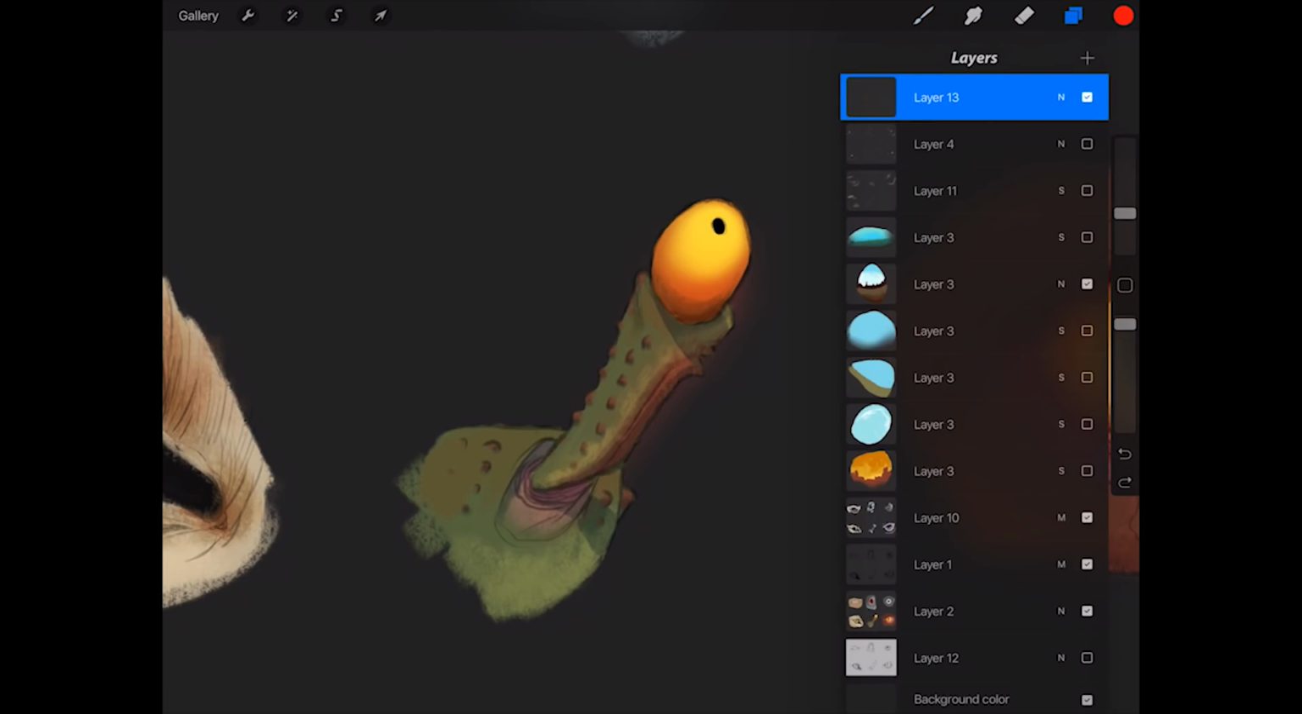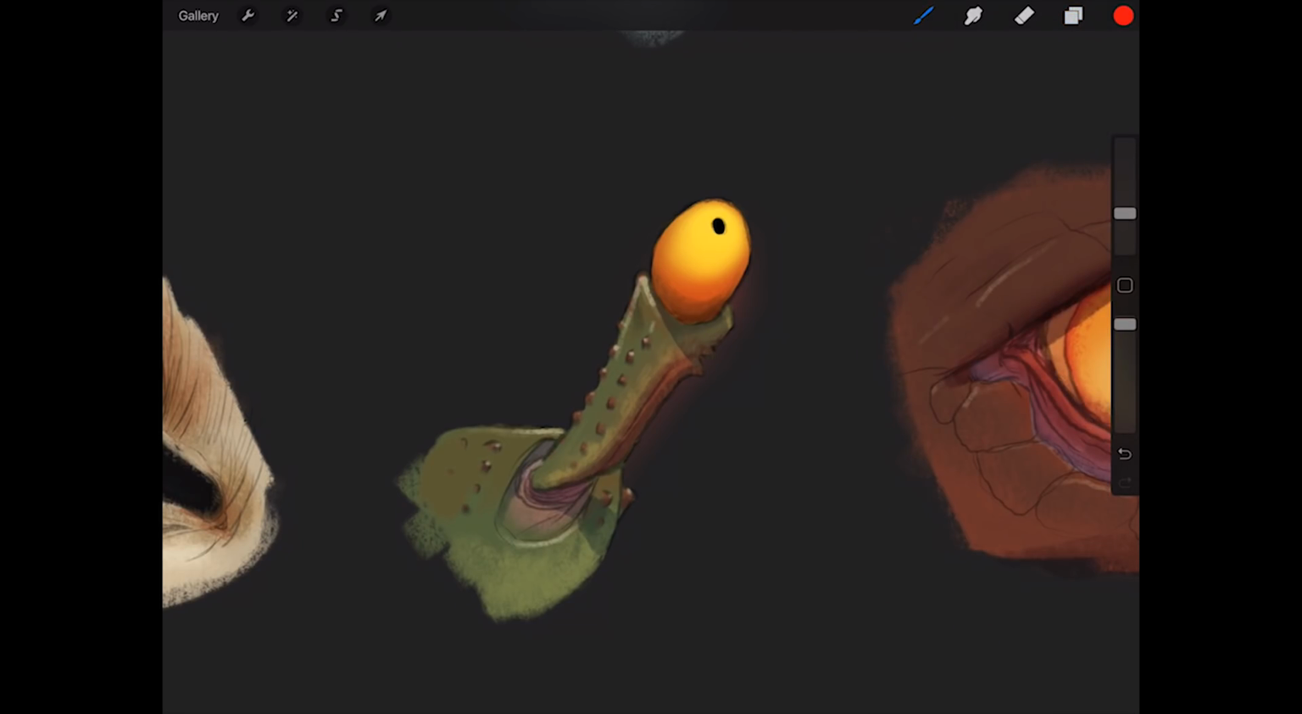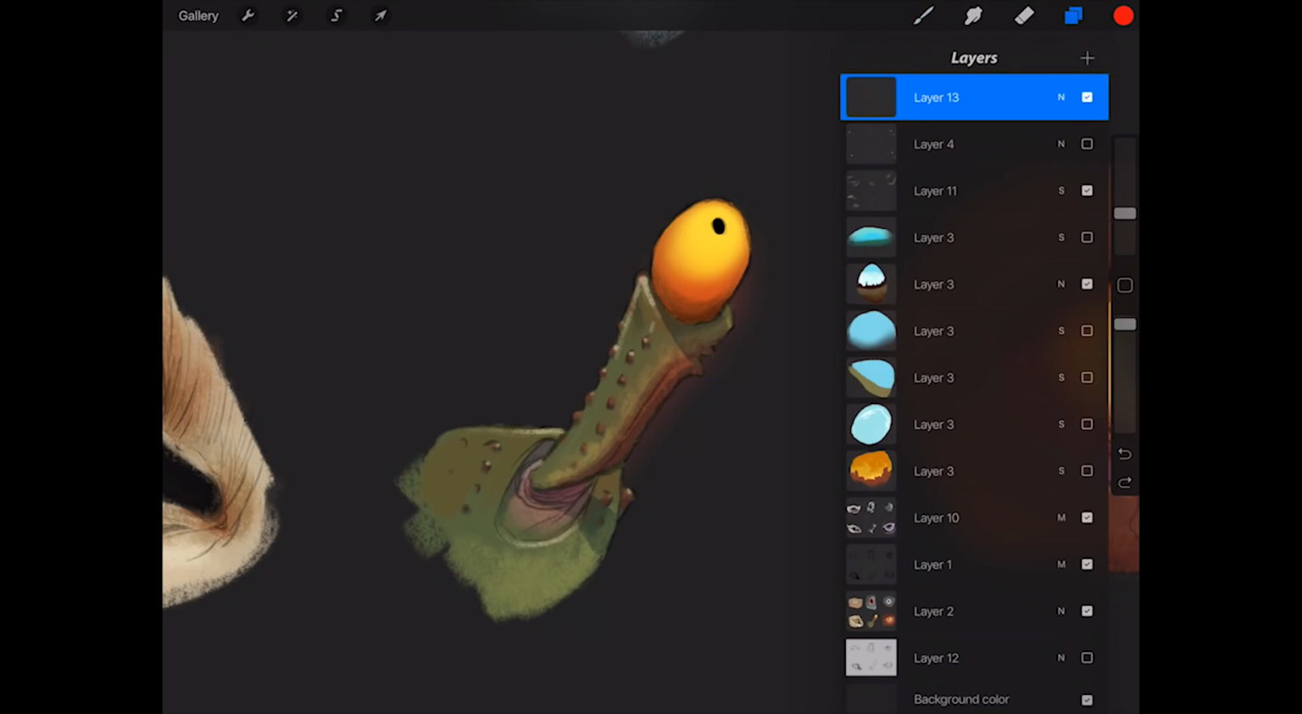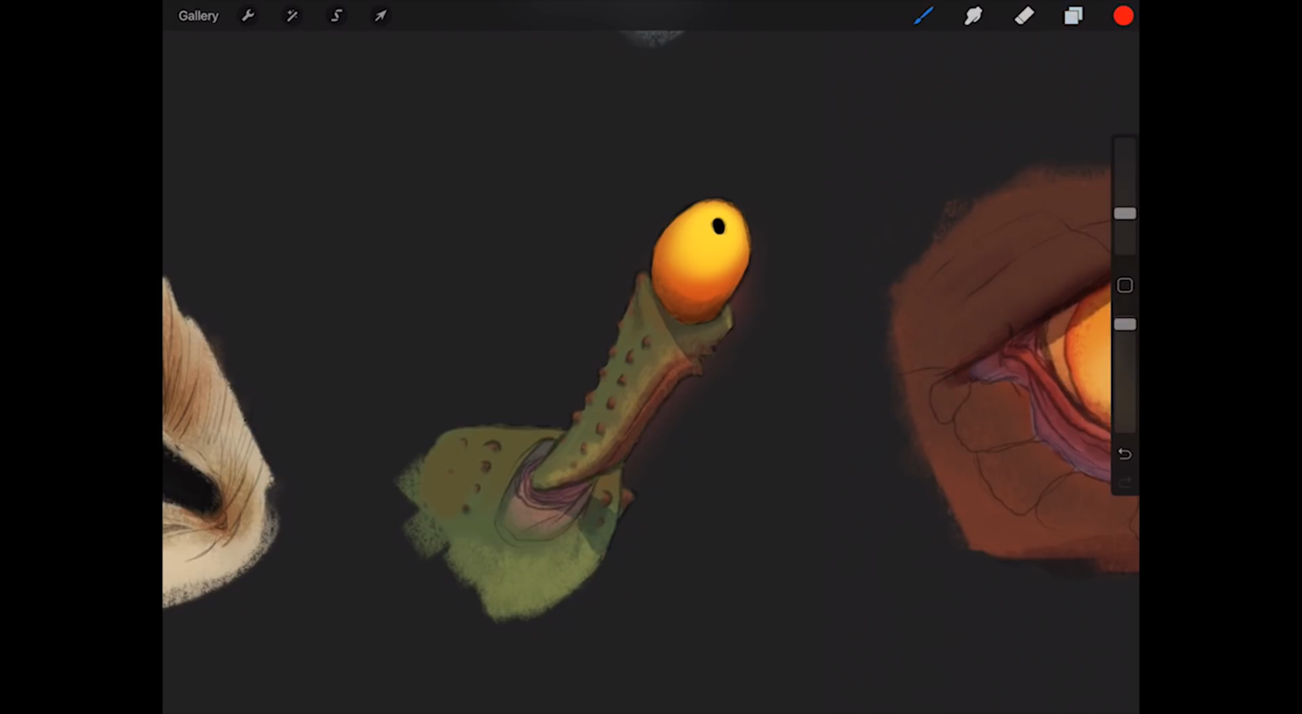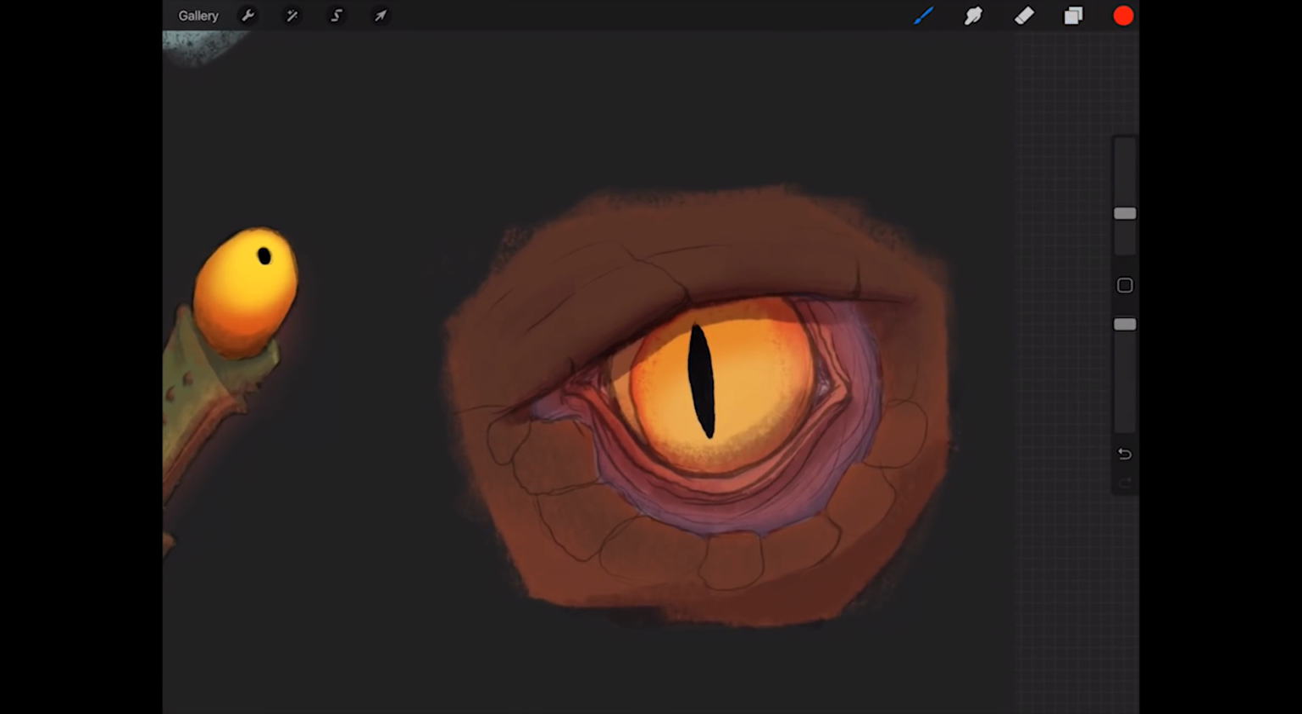For the highlights, I only did a little bit on top along here, and then I just barely hit the top of most of these knobs to give them a little bit of a reflection, okay? And then we'll go ahead and move on to the final one, which is the Reptile Eye.